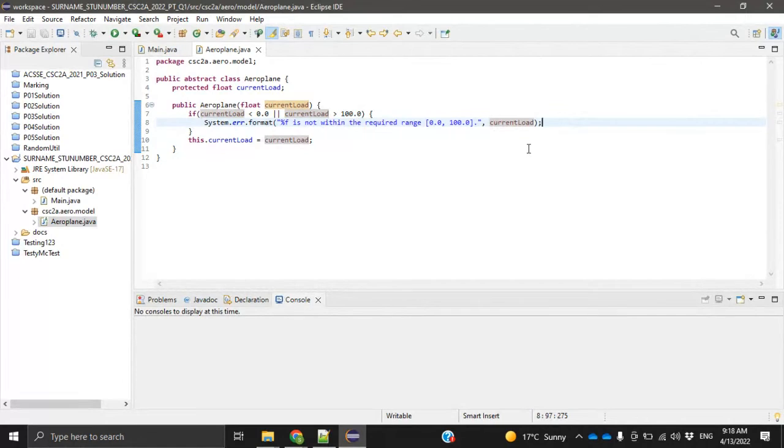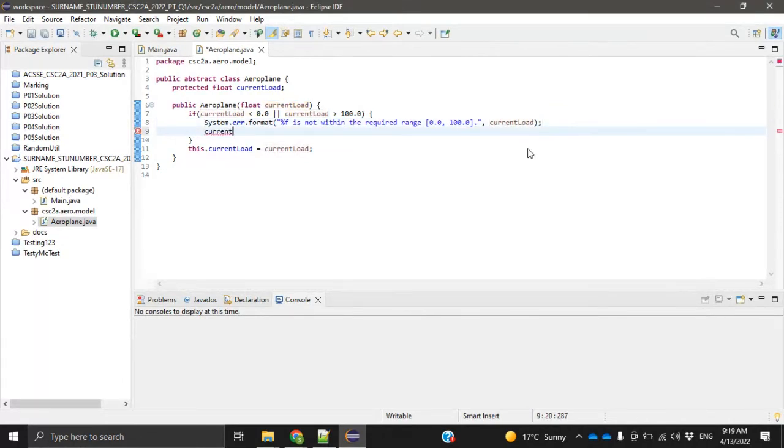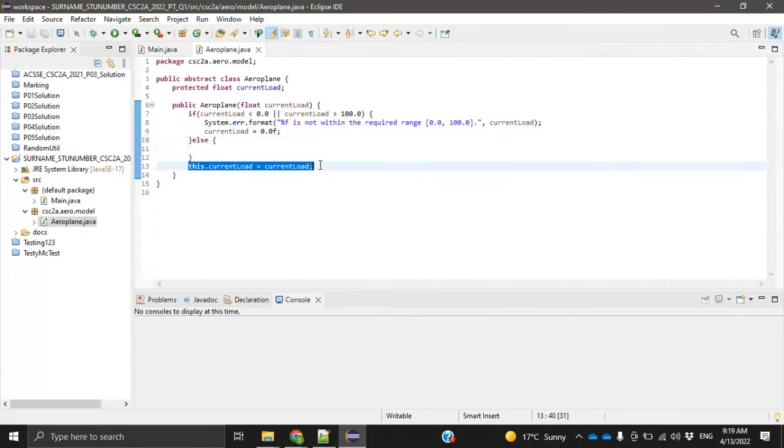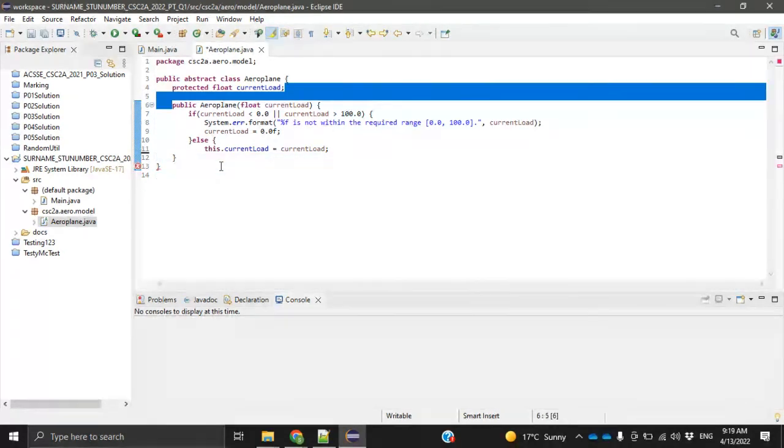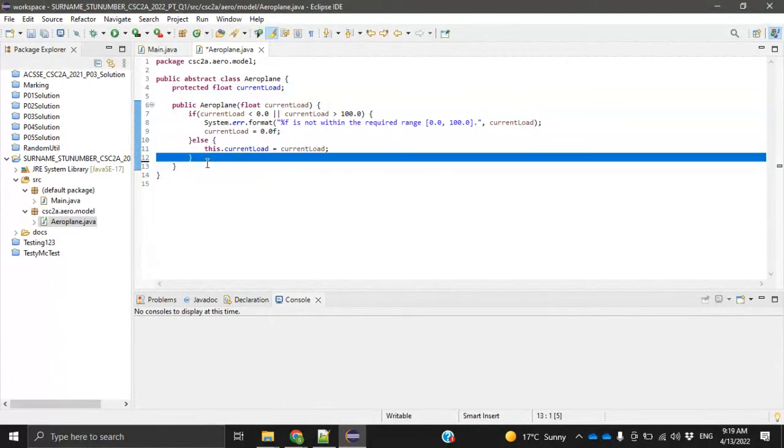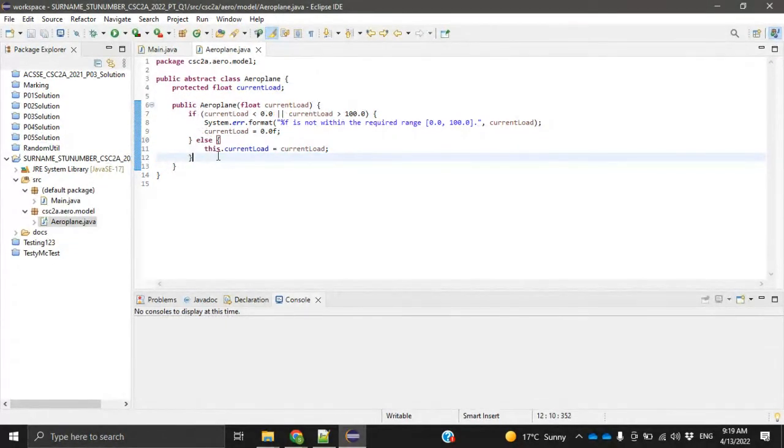Yeah, so that's the error message, and then I can just initialize it to 0, right? Just initialize it to 0.0. It has to be a float. And then if that is not the case, then I do my assignment. Yeah, and that is my constructor.